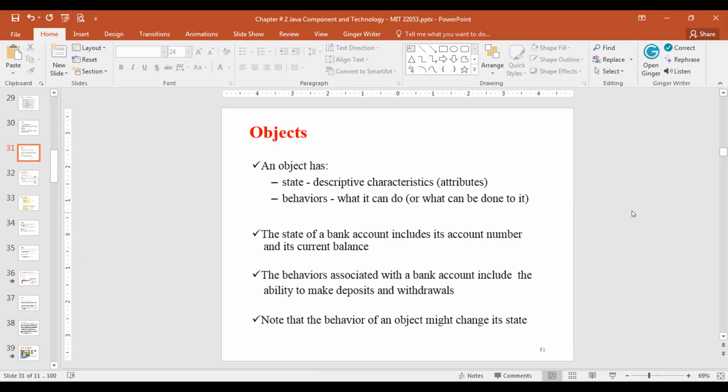Okay. An object has two elements. One is state, state being a descriptive characteristic or attributes of an object. And the second element is behavior. Basically, behaviors are what it can do, some functionalities, some actions. So state and behaviors belong to an object.